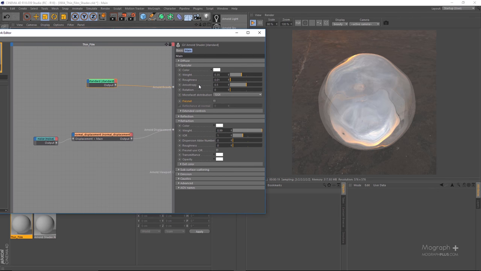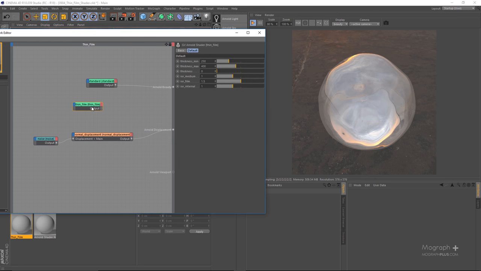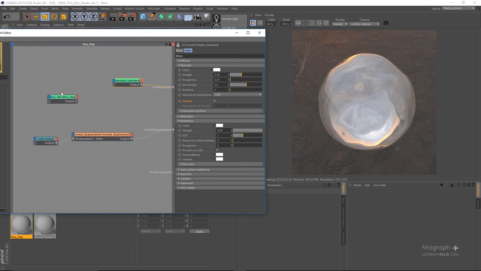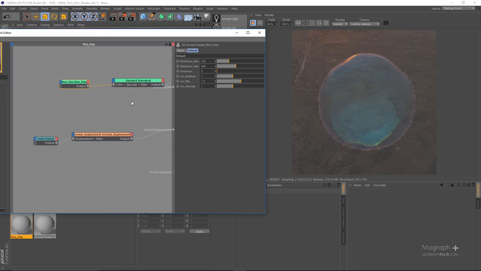Now it's time to add the thin film shader. Press Ctrl Tab and search for thin, and here is our thin film shader. Press Enter to add the thin film shader to the network and connect it to the specular color of your standard shader. And voila! We have a beautiful realistic soap bubble, as you can see in the IPR.